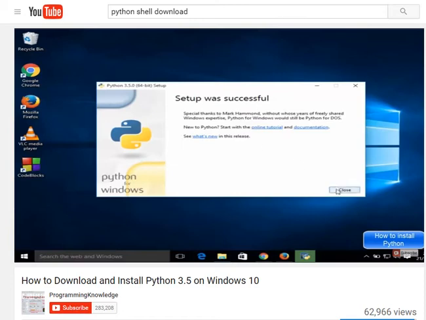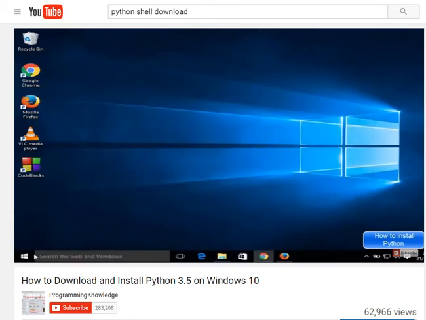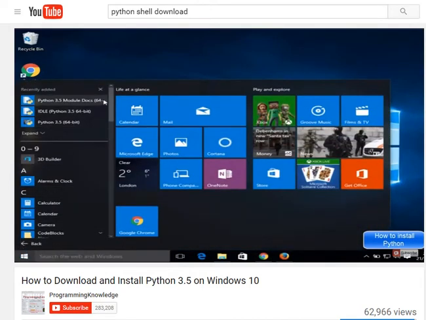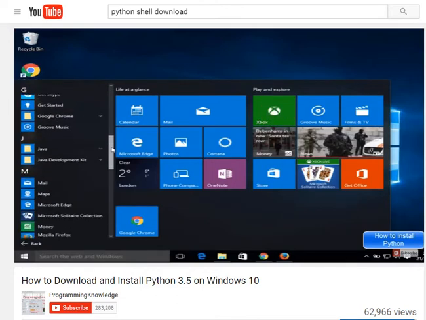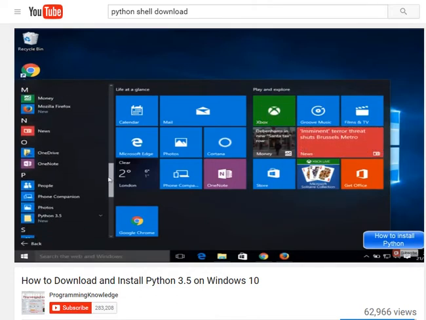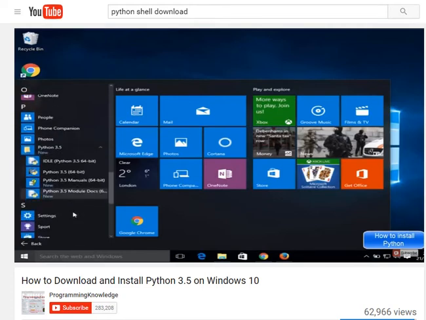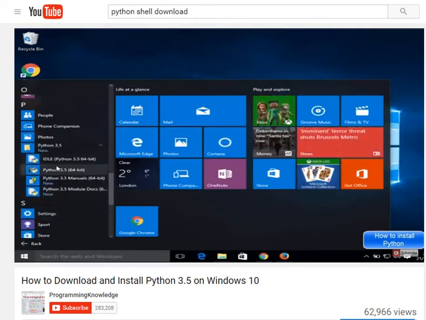So I will click close, and then I will go to the start button and then go to all apps here, and in here search for Python. So under P category you can find this Python 3.5. 3.5 is the latest version, so just click this option, and now you can see 4 options here.